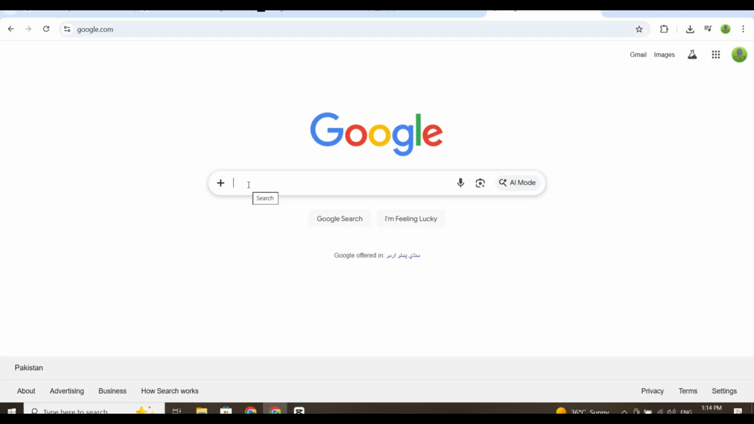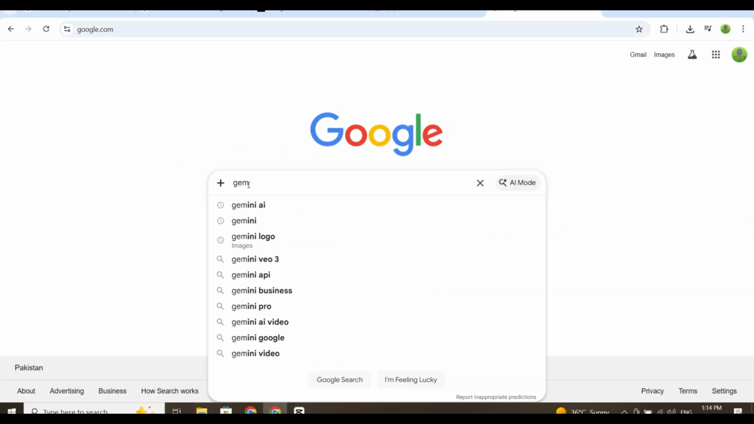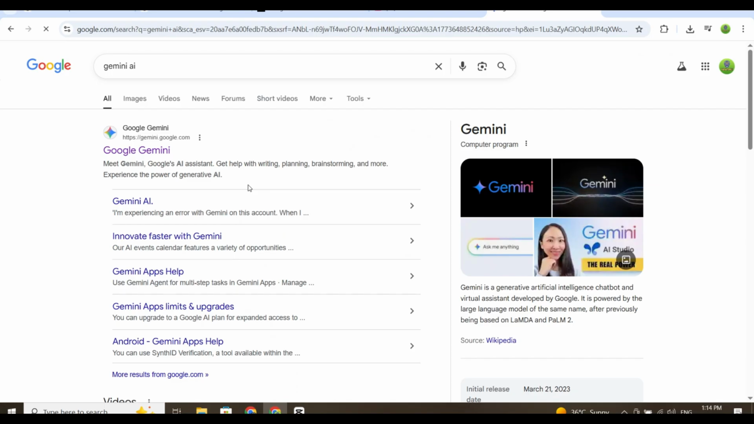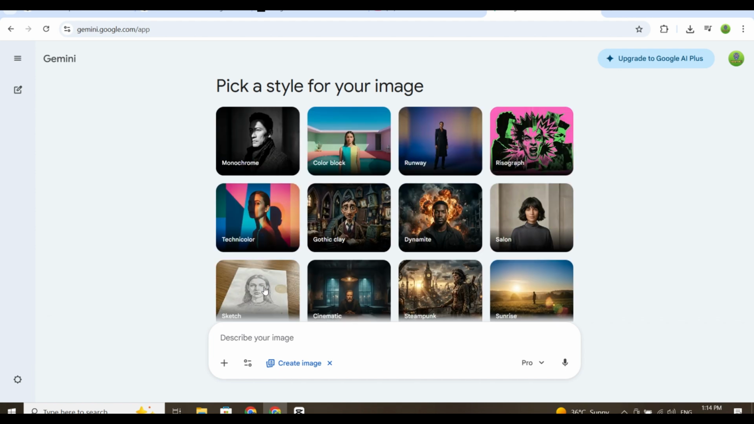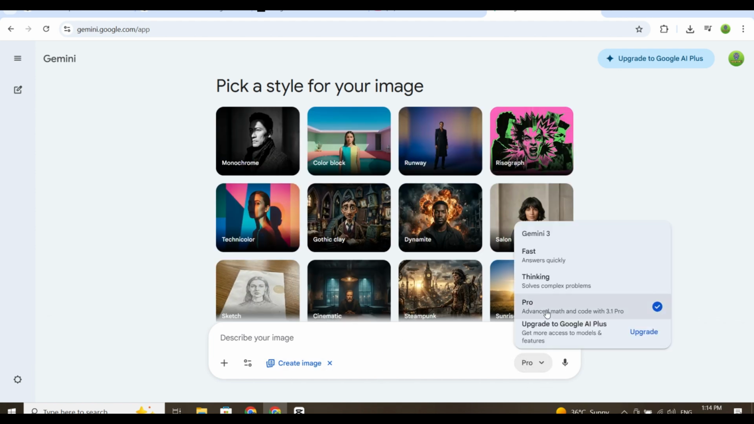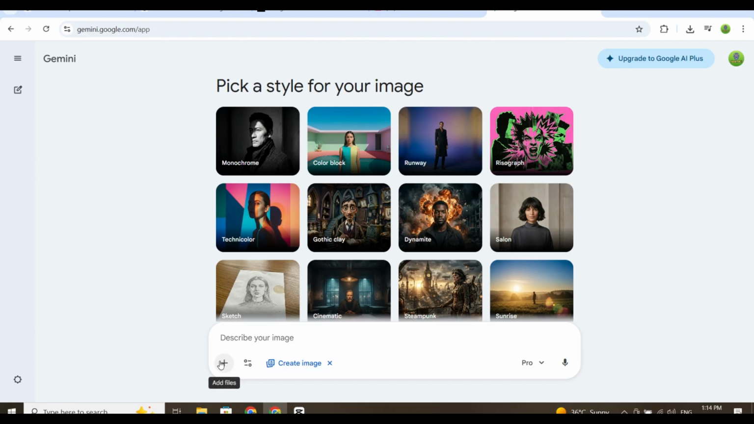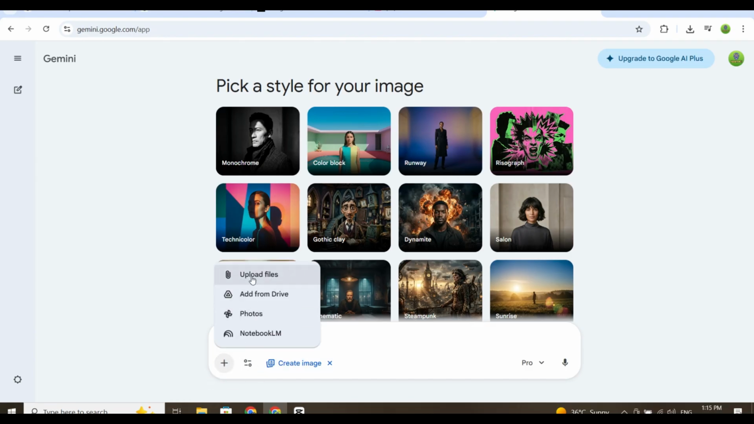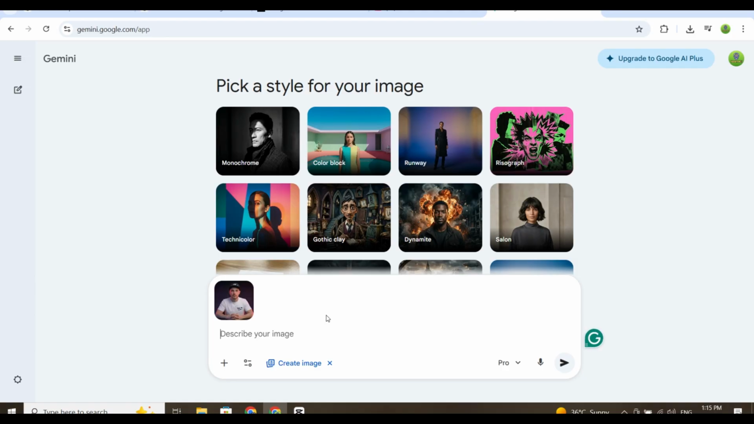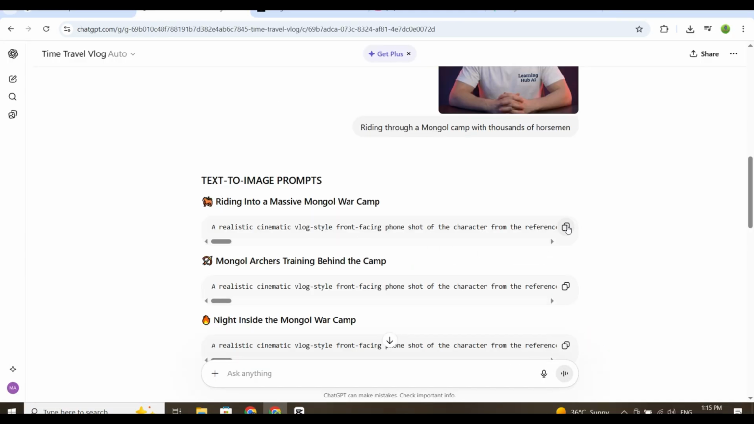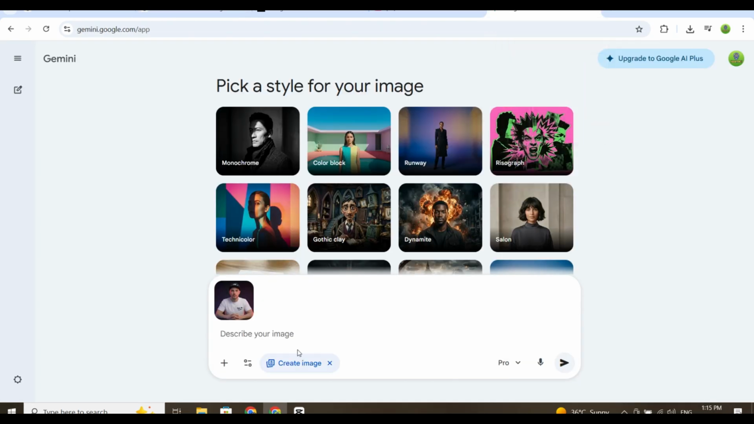Next, go to Google and search for Gemini AI. Open the first link and Gemini will appear on your screen. First, click on Create Image and then select the Pro model. Now click on the plus icon and upload your reference image. After that, go back to ChatGPT, copy the first prompt and paste it into Gemini AI.